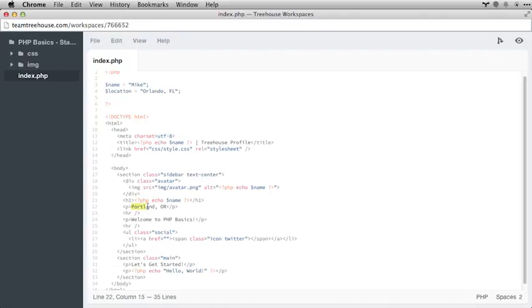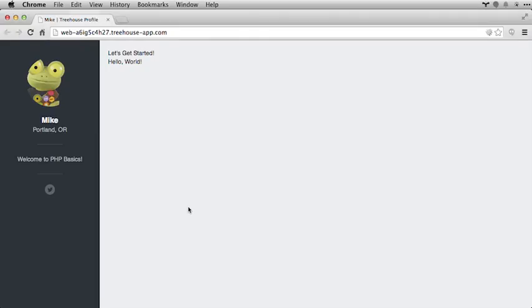So what I'm going to do is delete this part, where it says Portland, Oregon, and put in a new code block and say echo location. Make sure you close your code block. Save your file. It's a single line, so we don't need a semicolon. Let's switch back over to our preview. Still says Portland, Oregon. Hit refresh. And now Mike has moved to Orlando, Florida.